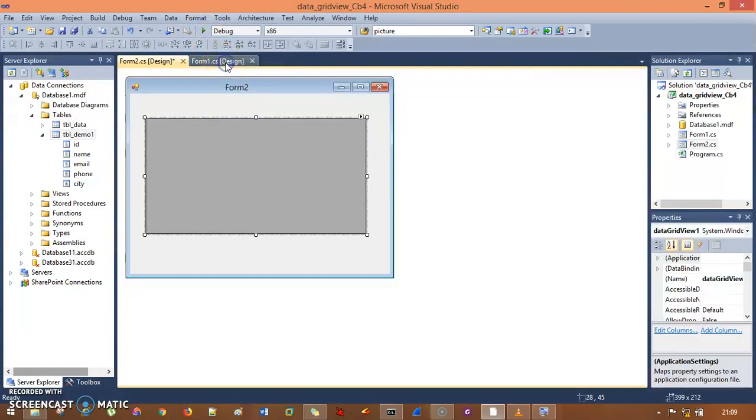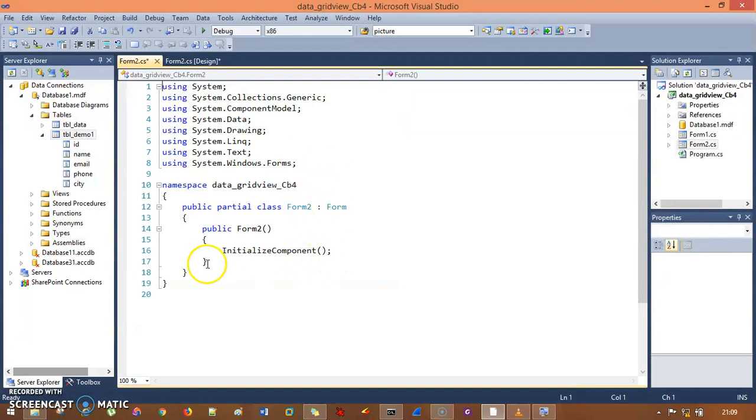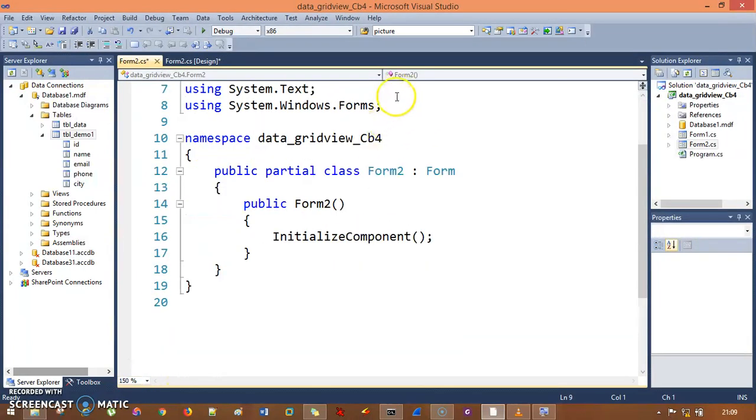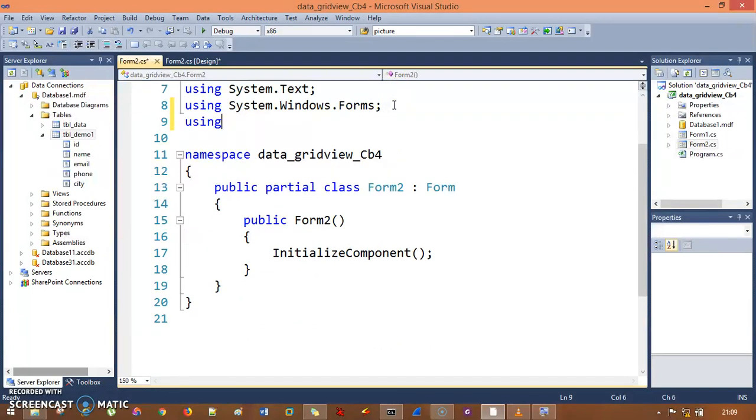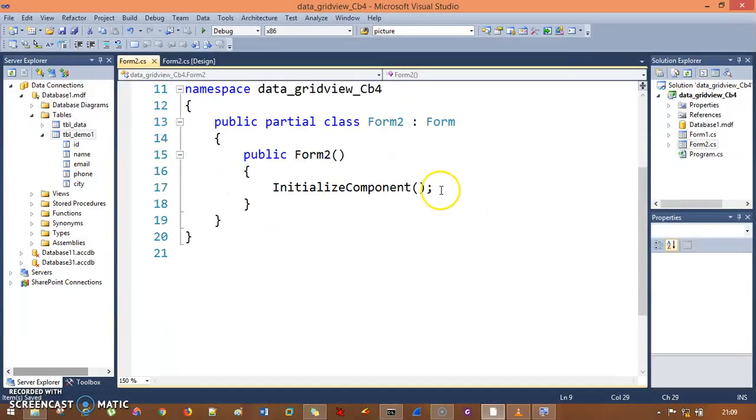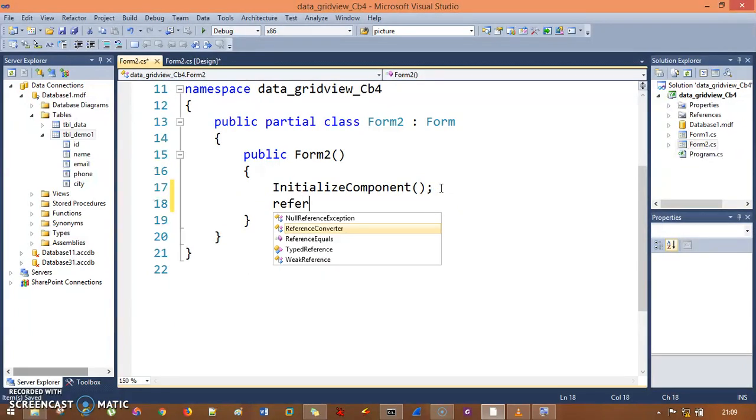Let me close this form1.cs and form1.cs design. Now I'll go to the code part. To get in the code part, you can press F7, and there you go. You are in the code part. And now we will write first of all our namespace. So using System.Data.SqlClient. This is the first step that we provide here in the form2.cs.